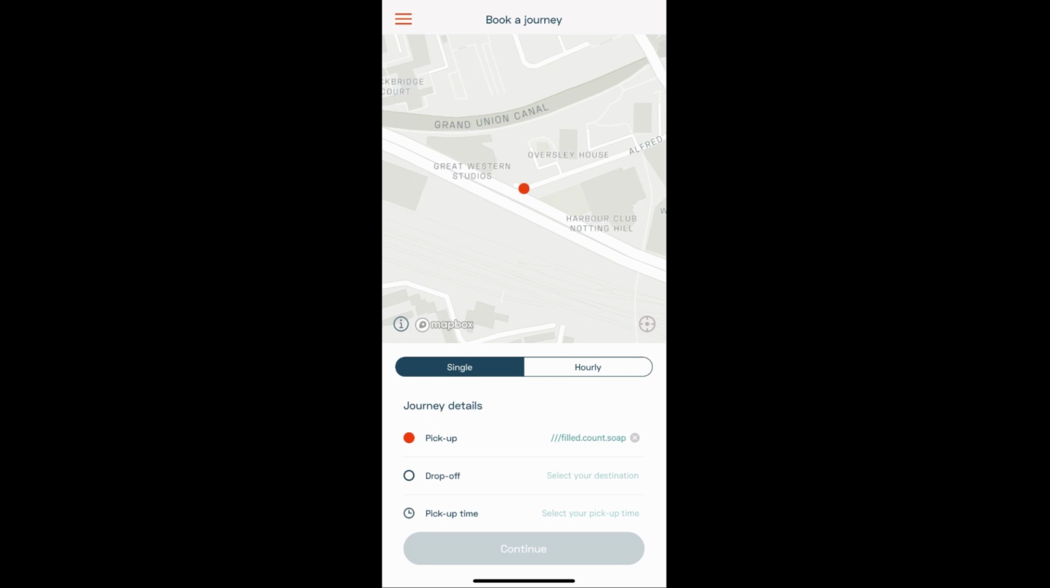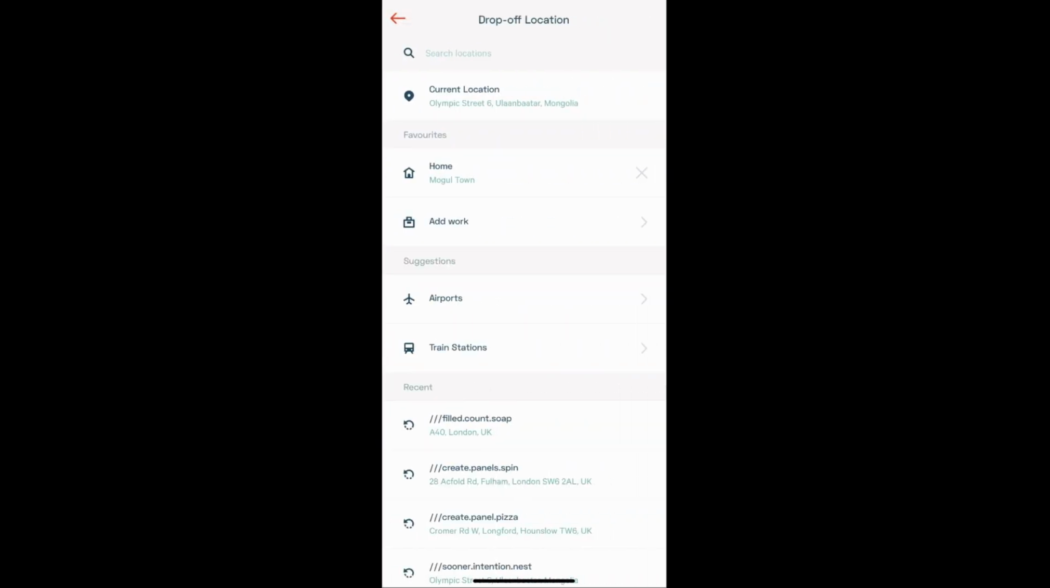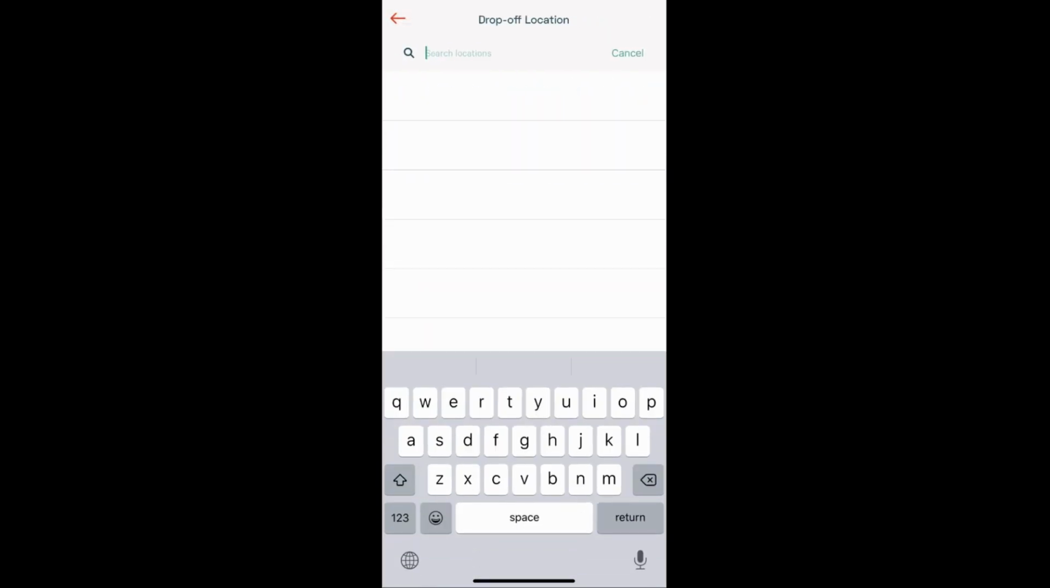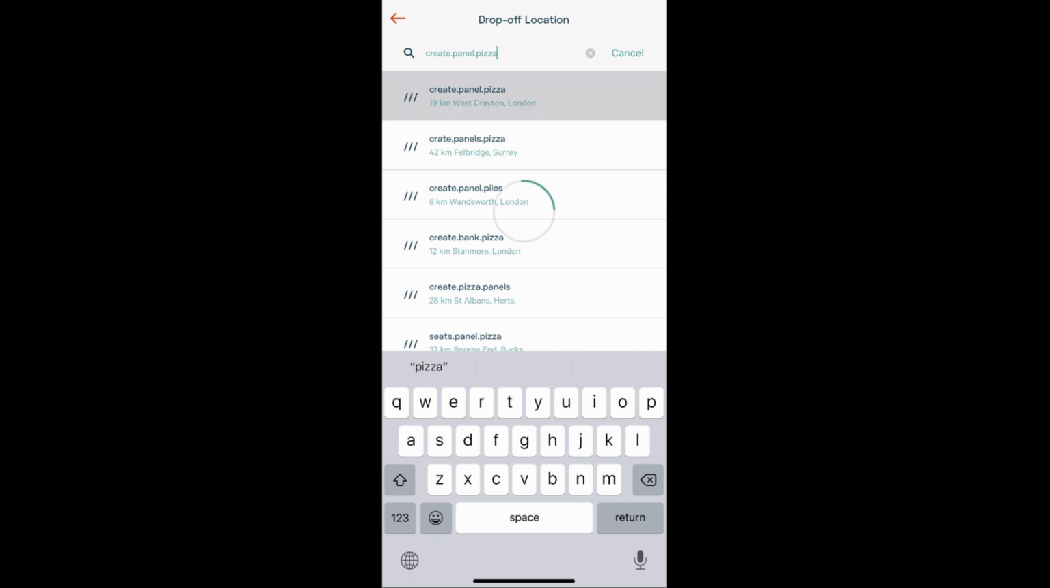Now we can enter our destination. To do that, let's click on drop off and do the same thing. In the search locations bar, let's enter our 3-word address. So in this case, I'm going to type in create panel pizza. This is the 3-word address for Heathrow Airport Terminal 3. So I'm going to click on the first suggestion.